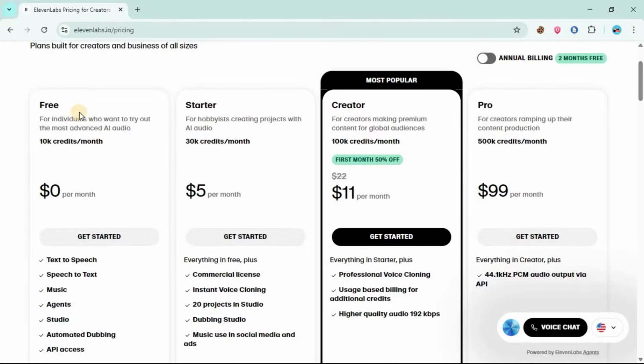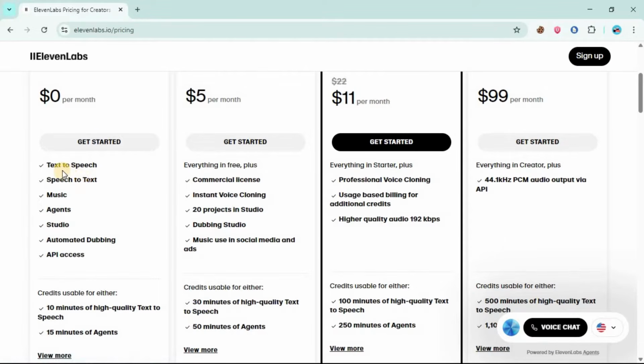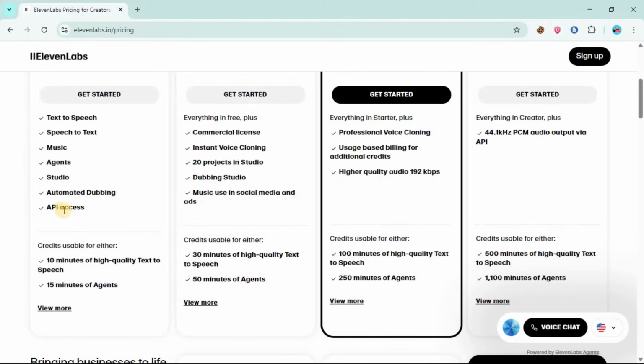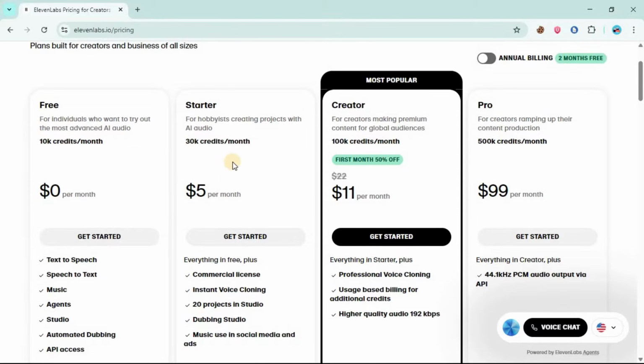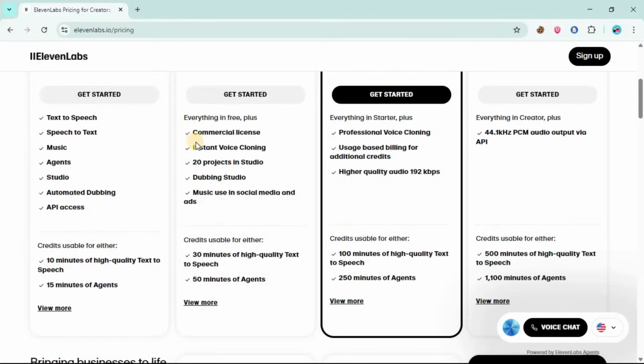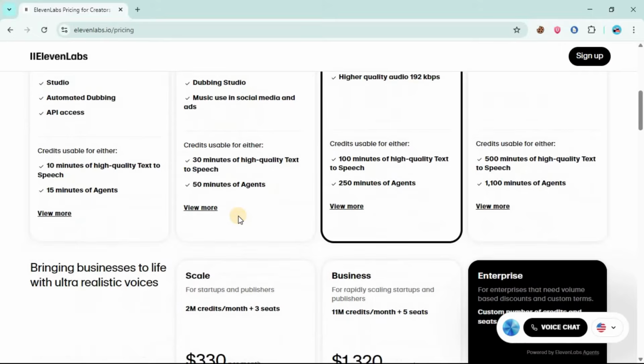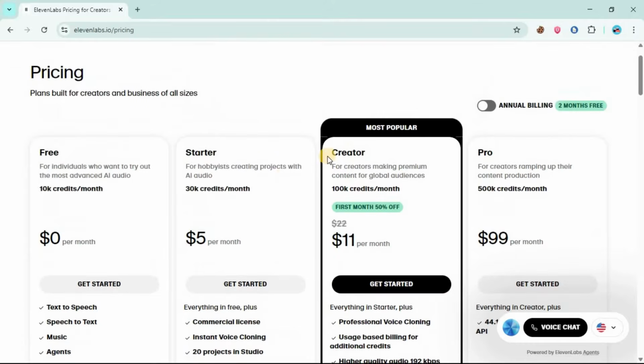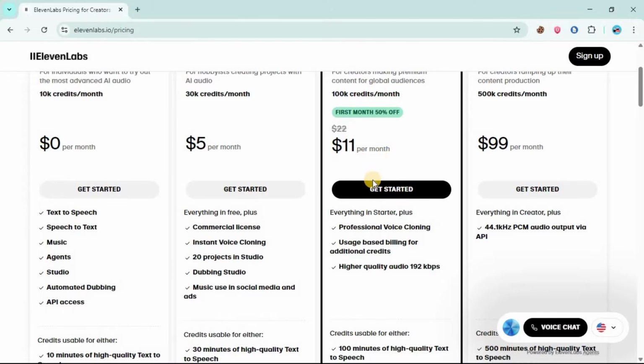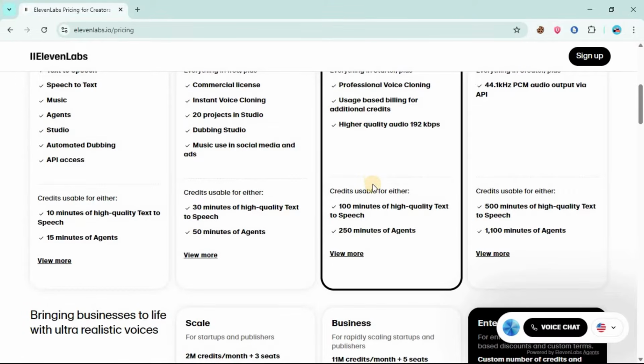So if you come to the pricing, we have different plans here. We have the free plan, which is $0, and for this $0, this is what we are going to expect: text to speech, speech to text, music, agents, studio, automated dubbing, AI. Then we have starter, which is $5 per month. For starter, you are going to be given 30k credits per month, and you can use the voice for commercial license, instant voice cloning, 20 projects in studio, dubbing studio, music use in social media, and all this. Then if you want to go for creator, which is $11 per month, you can also see these features that you are going to have access to.